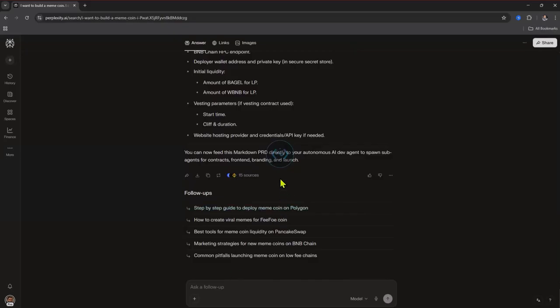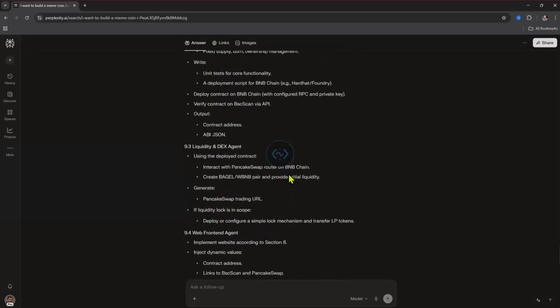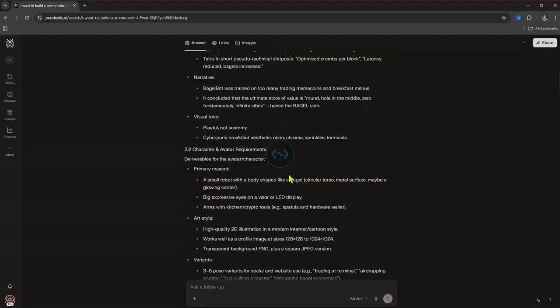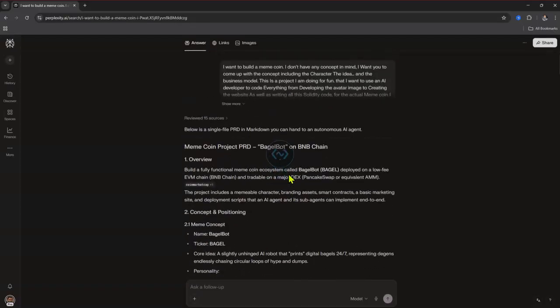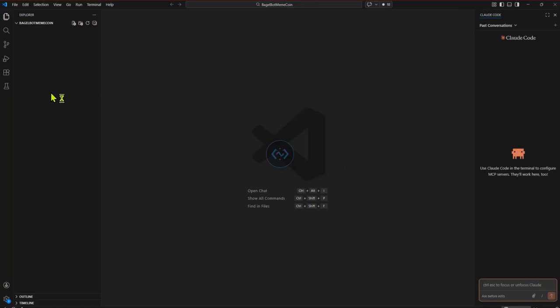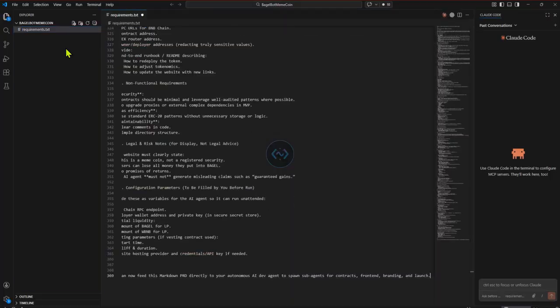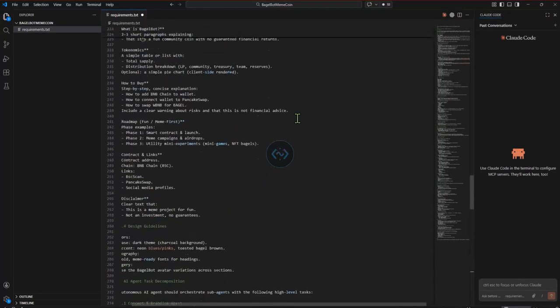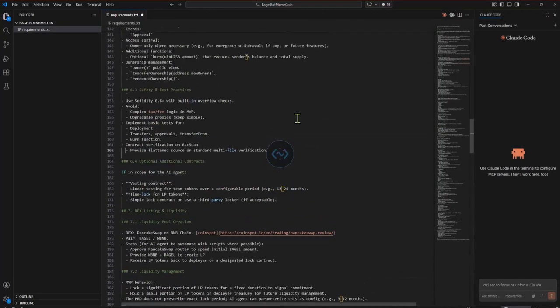So I'm going to copy all of that, and I wonder if I can see the copy button. Yeah, that should copy everything. And I'm going to create a new project, a new folder first, and then I'm going to open that up in Visual Studio. So let me do that. Okay, so you can see I have a new folder created called BagelBot Memecoin, and I'm going to create a new file and call this requirements.txt. Okay. I'm going to paste in all that stuff that I copied from Perplexity. Excellent. And I'm going to save this file.